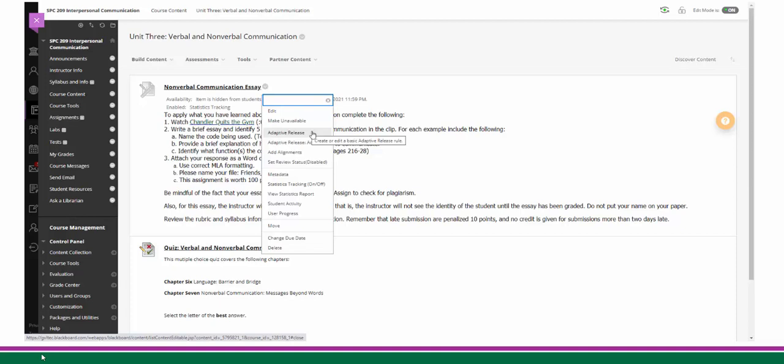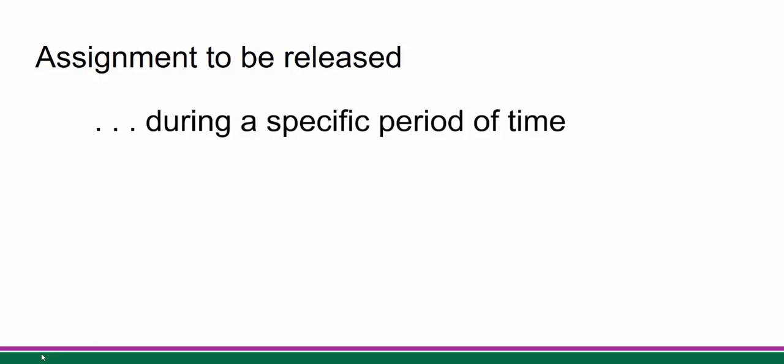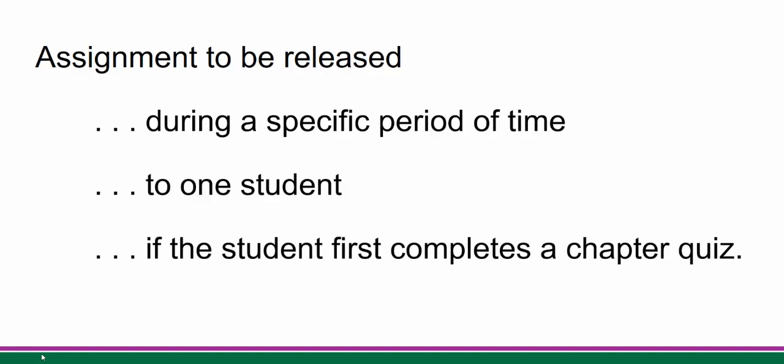We will assume that a student has missed the assignment but has a legitimate excuse. You decide to allow the student to make up the assignment within a specific period of time. However, since some other students missed the assignment and have not yet provided an excuse, you do not want them to have access to the assignment. Finally, let's assume that you require the student to complete the chapter quiz before submitting the assignment. We can include all three of these conditions in our adaptive release.